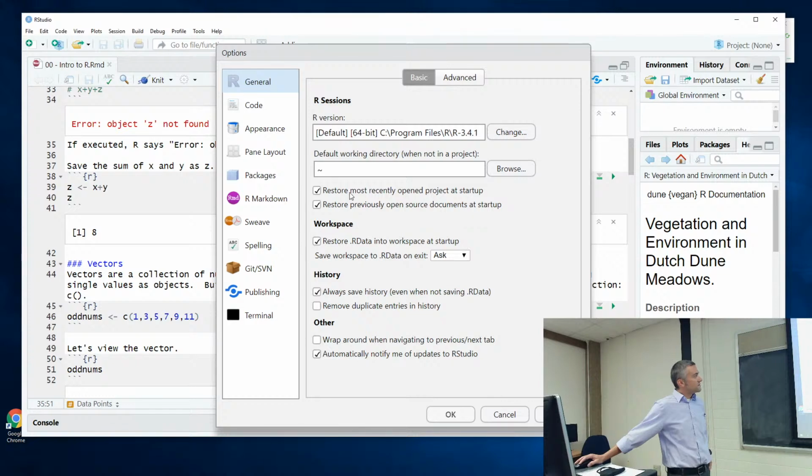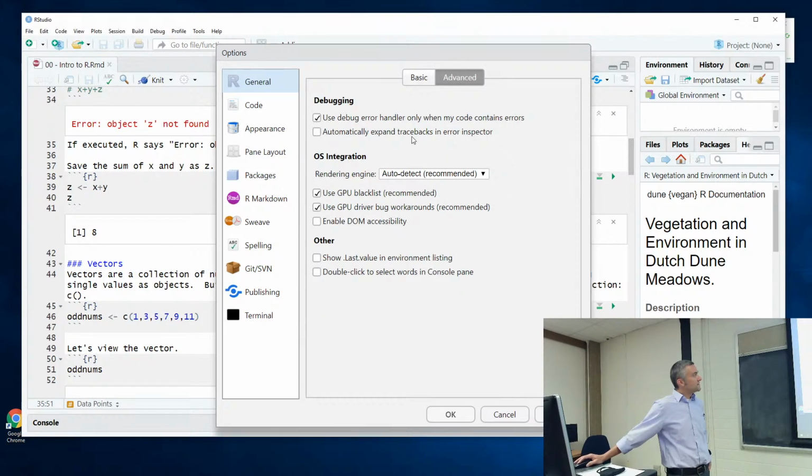Oh, and then there's this checkbox: restore most recently opened project at startup. Are all those checked? Tools and global options. So tools and global options. Normally that's where it's at. Check the advanced.